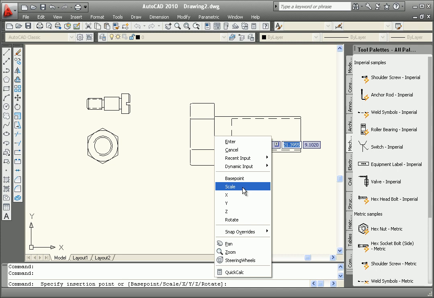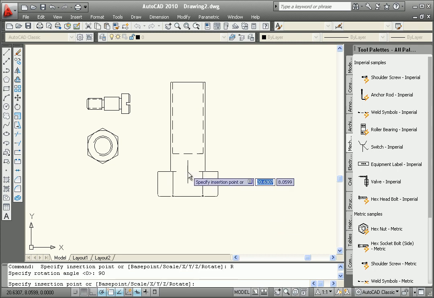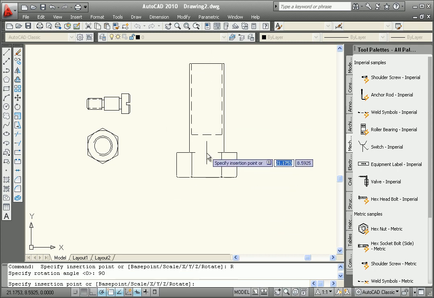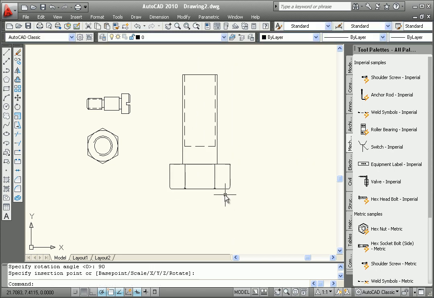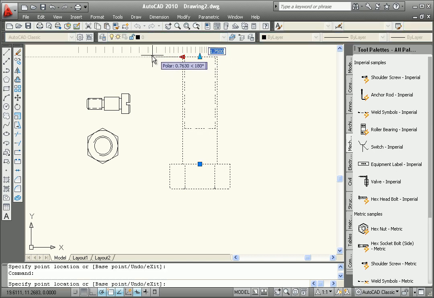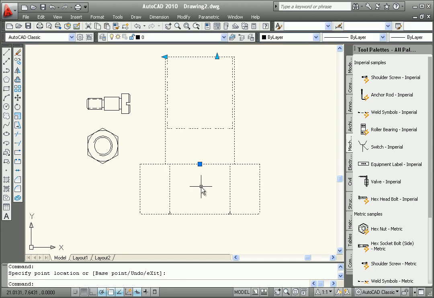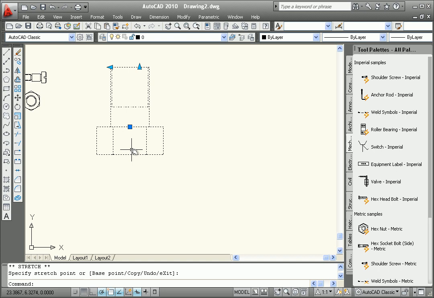You can change scale, then you can also rotate it. Suppose I want it vertical, so I will say rotate in 90 degree, enter. So in anti-clockwise direction it will be rotated, and you can place it anywhere. You can again change the length and width also, or you can move it anywhere you want. So these are the mechanical symbols.